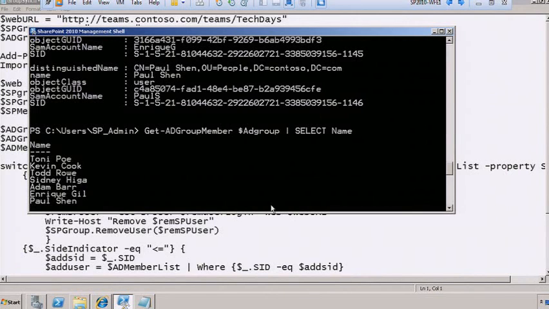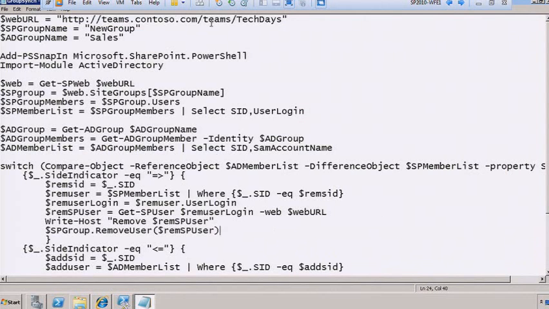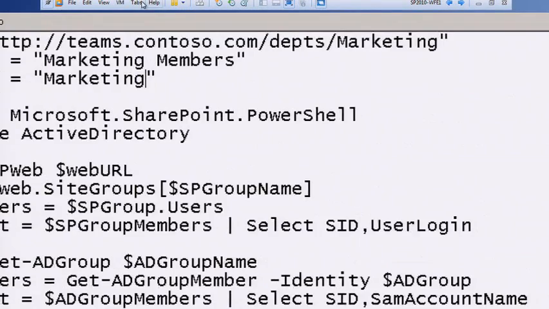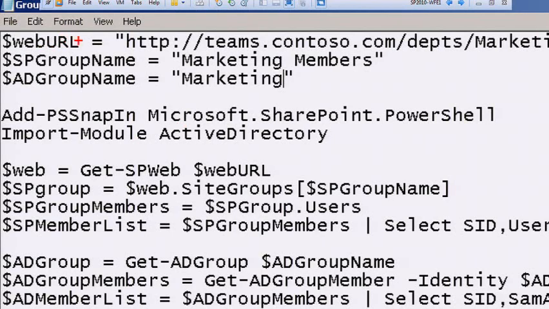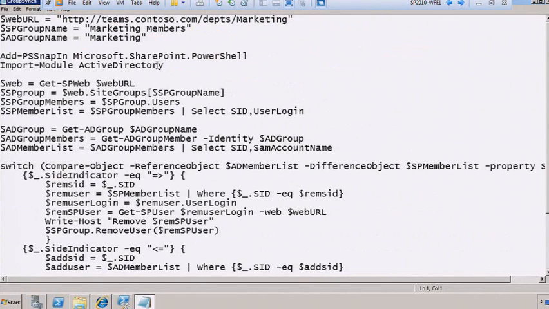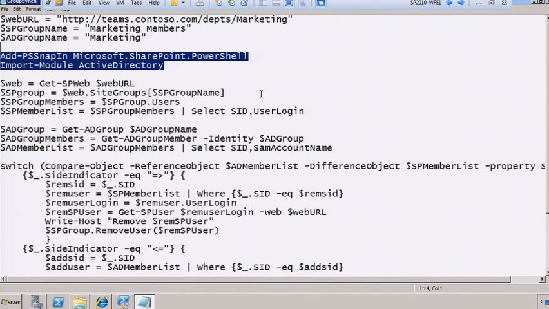Now, with that in mind, let me step you through what this script does, and we'll change it for marketing here. So starting off at the top of the script, we have a couple of key variables. We have the website that we're working with, the SharePoint group, and the Active Directory group. So we're defining those groups. We're then making sure that we've got all of the code we need to run the scripts, so we're importing all the appropriate PowerShell cmdlets.